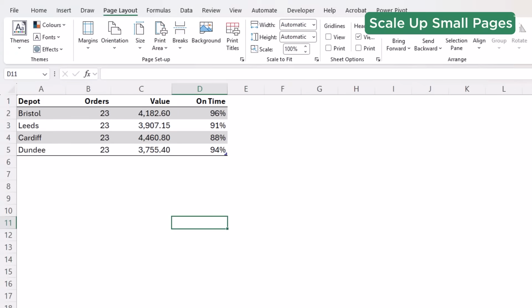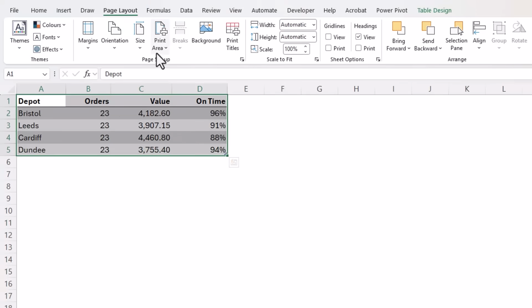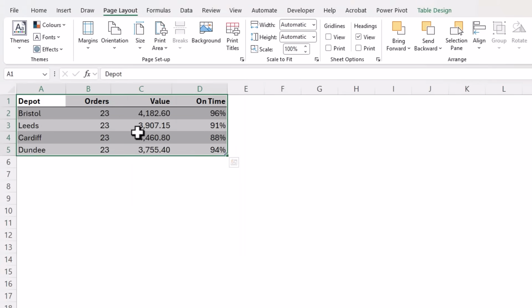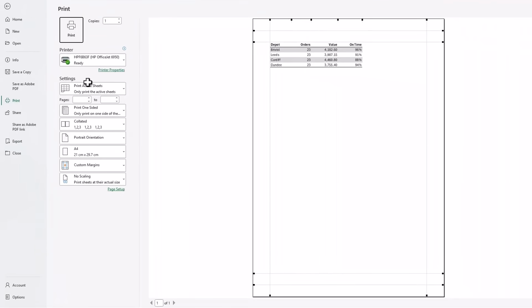Here's the third problem, which is the reverse of everything we've just fixed. This time the table is tiny. I'll set the print area, make sure the paper is A4, which it is, and Control P to print preview. And there it is, 5 rows marooned in the corner of an ocean of white paper.